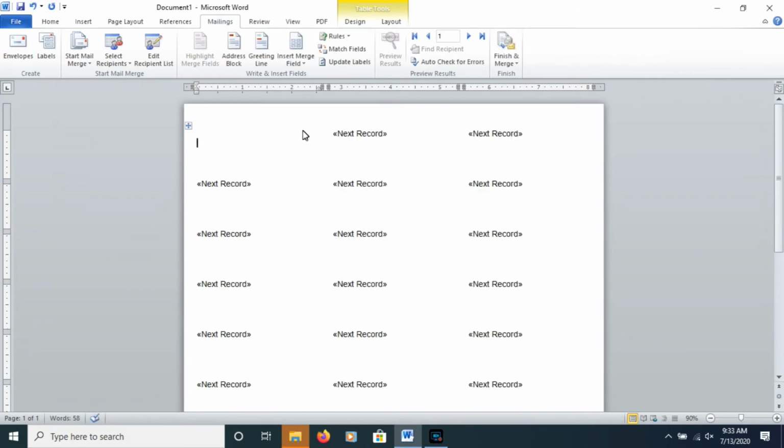Okay, so now you will see it has updated all of our labels except for the first one with the words next record in this bracket. That's the signal to the computer to go to the next person on the mailing list.